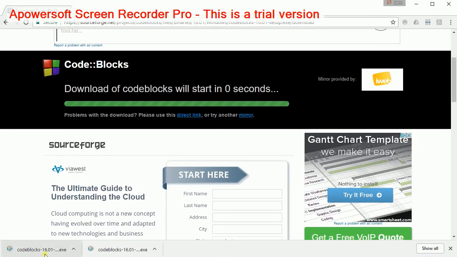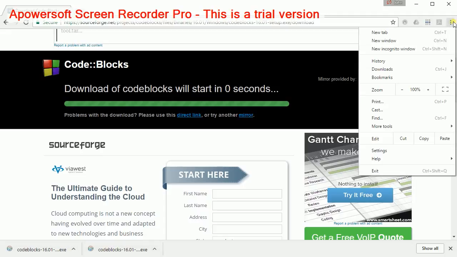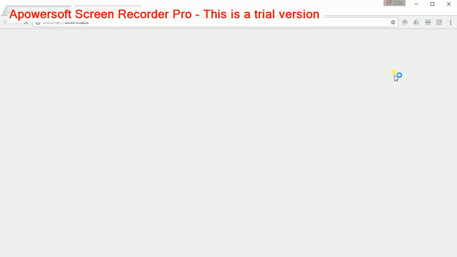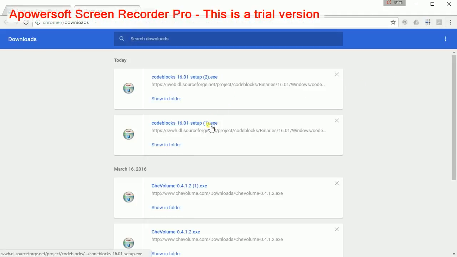As you can see at the bottom of my page, it's starting to download. You can either click on it down here, or you can open up your Downloads tab and open it from there. You can see I downloaded it twice while working on this video, three times actually, but we'll open it up.